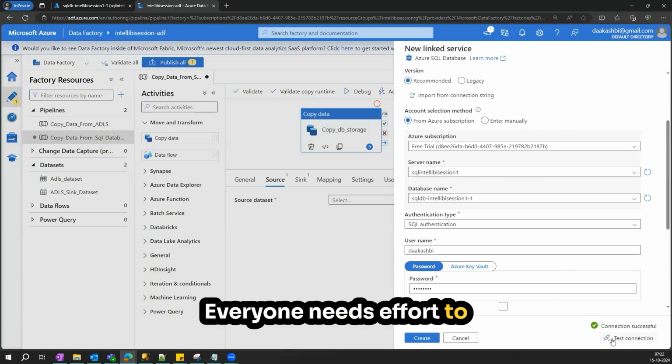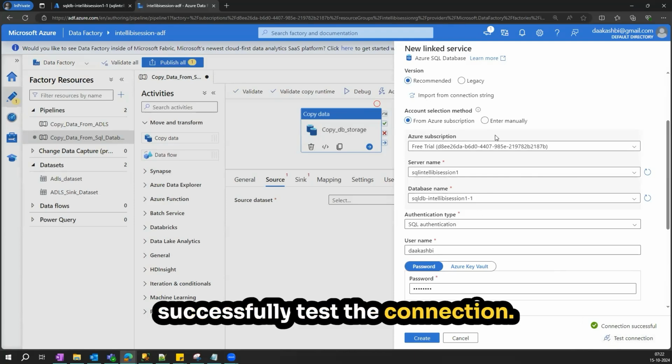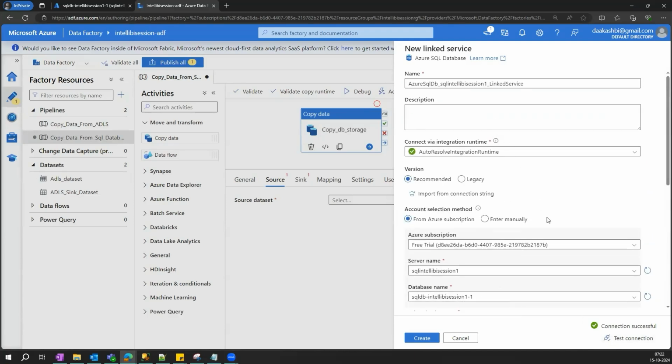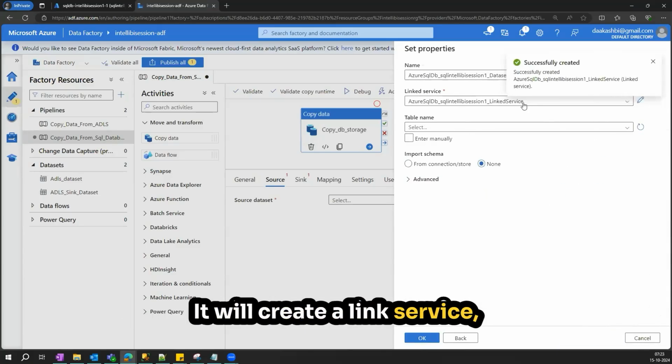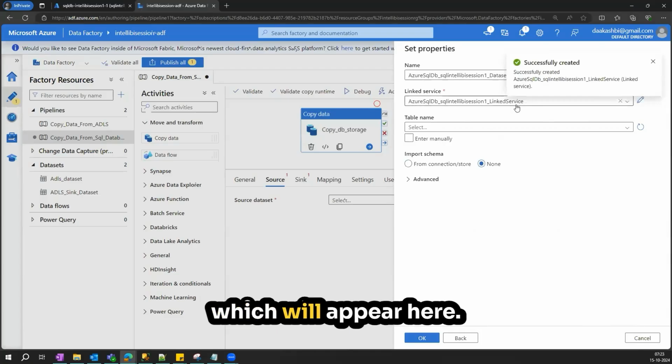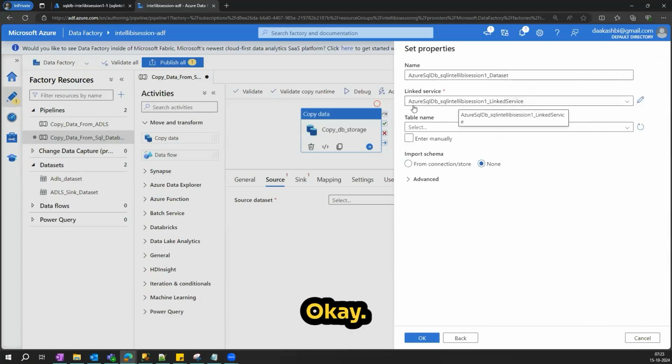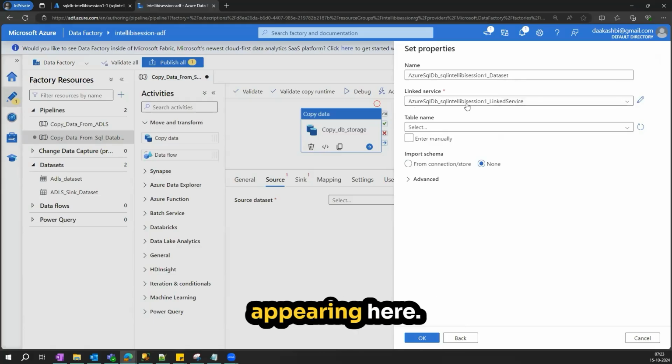Everyone is able to successfully test the connection. Okay, since everyone's connection is successful, click on create. It will create a link service which will appear here. Okay, you see the link service appearing here.